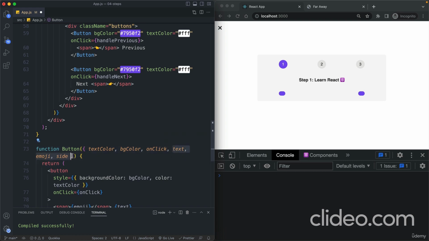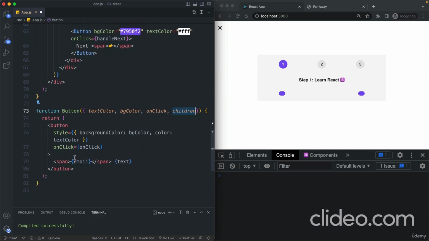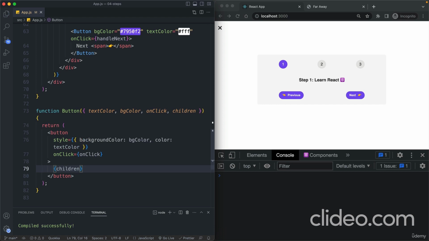So let's remove all of this, and then we simply need to write children. This really is a predefined keyword inside React. As a final step, we can remove all of this and simply use the children here. Give it a save, and there we go. Beautiful. So we have exactly what we set out to build.